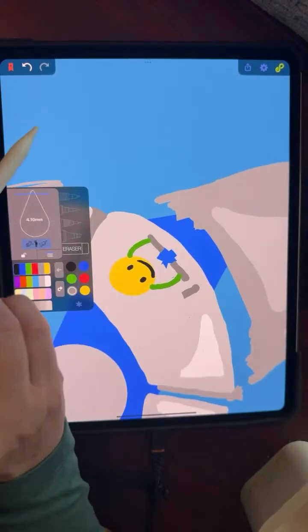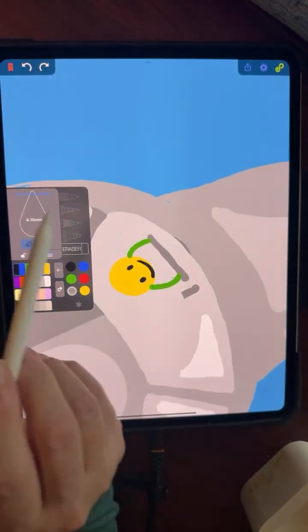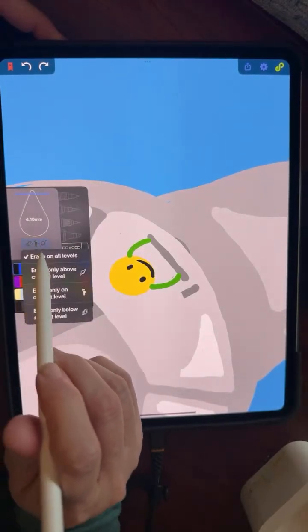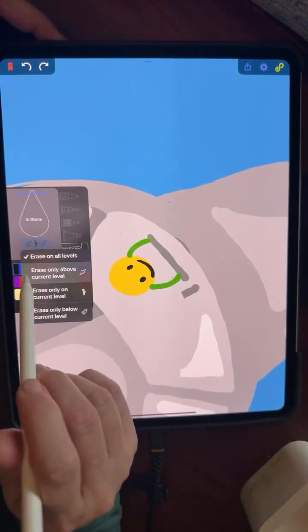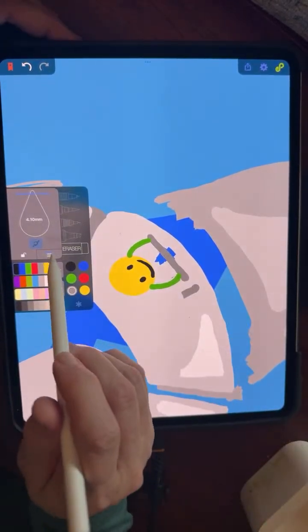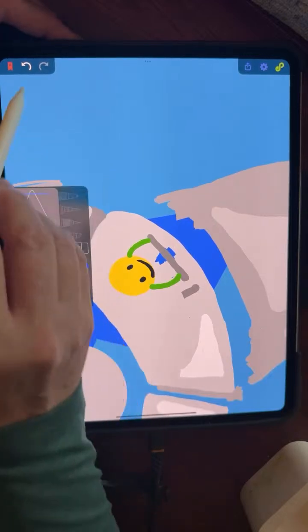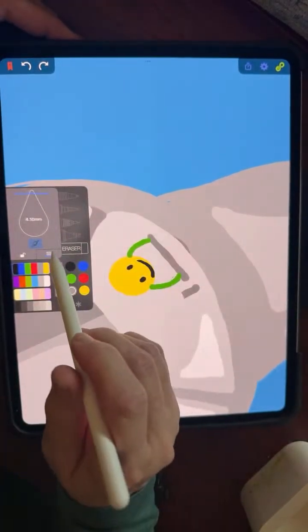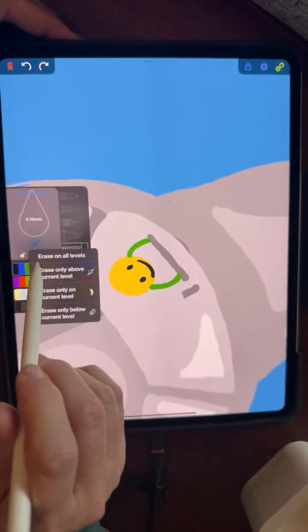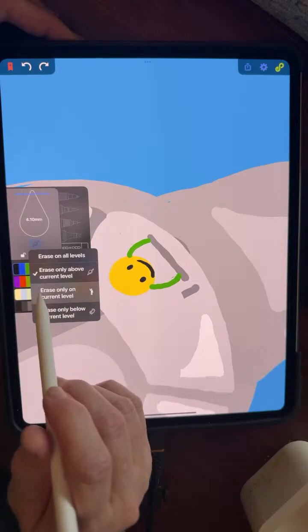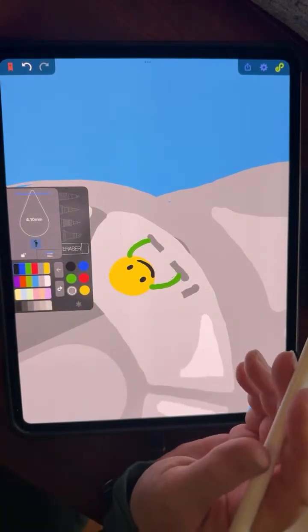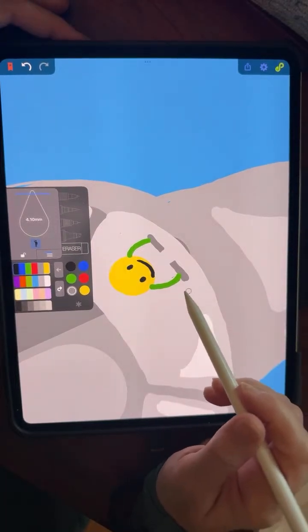See, the eraser on this program is absolutely horrible, and I'm putting up with it at this point. Erase only on this one, right? Oh, so why did it do that? I have no idea. I have to hit the back button. Again, I'm having trouble with the eraser. Let's go to the top layer. Let's tell it to erase only on the current level, which is the top layer. Oh, thank you. It worked.